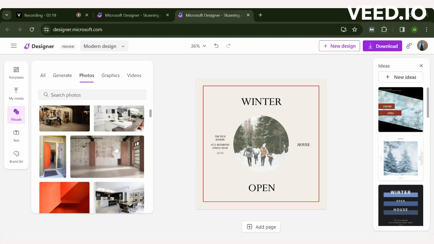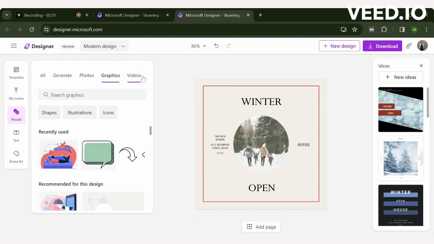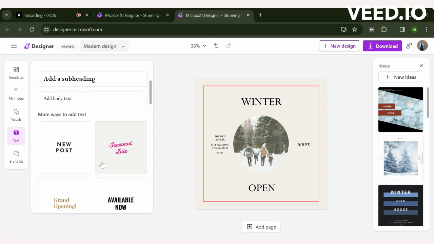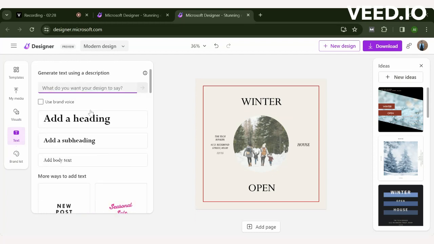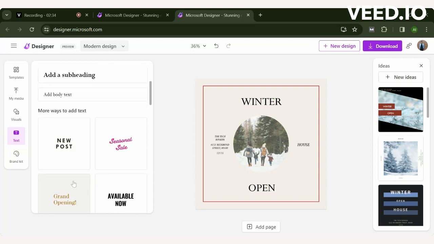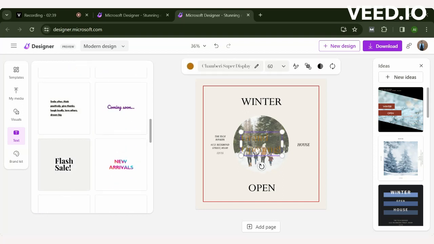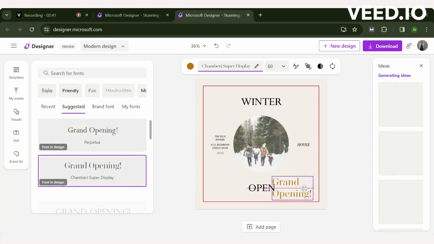Here you can see photos, graphics, videos, right? And the next one is text. So this is like general. I think these guys just took this from Canva and added it here, right? So you can create new post, grand opening. These are some styles that they already offer us, and we can edit this, right?